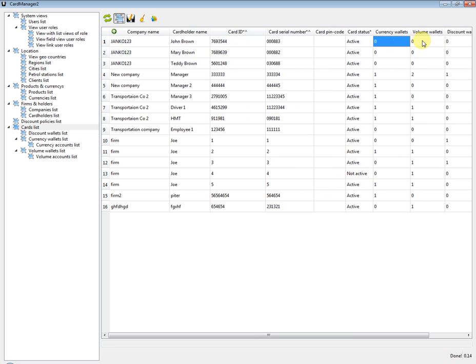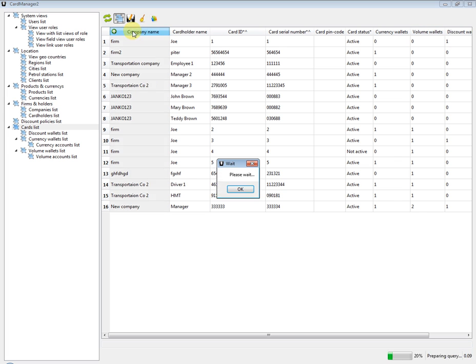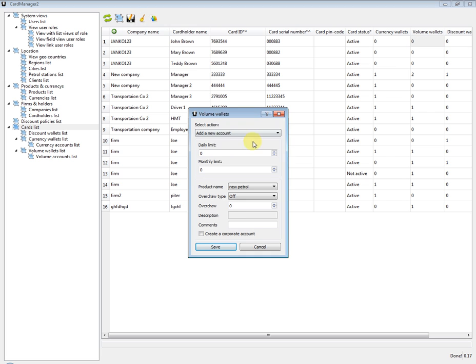You can create a corporate account if you want. A corporate account means that several cards have the same account. So they are linked to the same account, and several drivers will use the same wallet between them. We will now use individual accounts and click on save. After save, you see here that number 1 is shown.